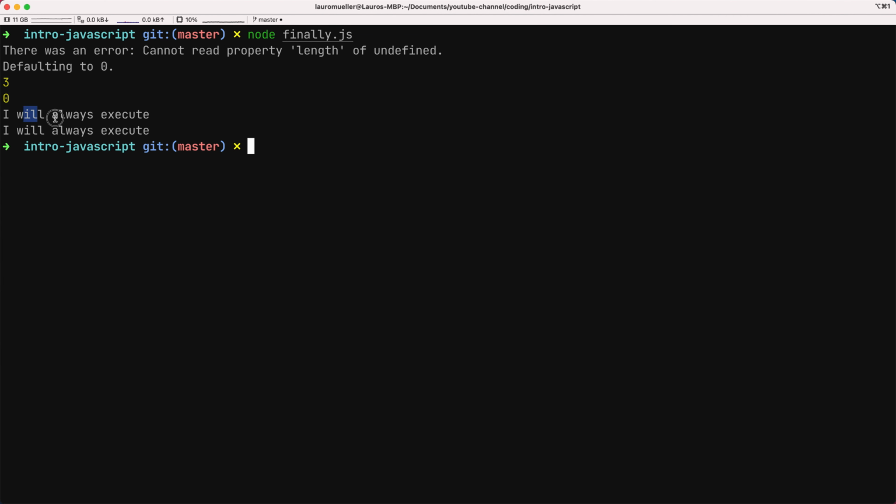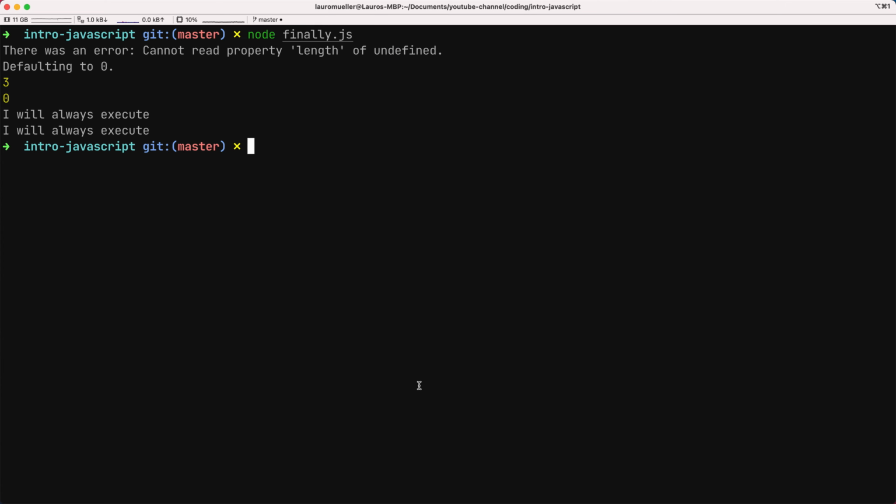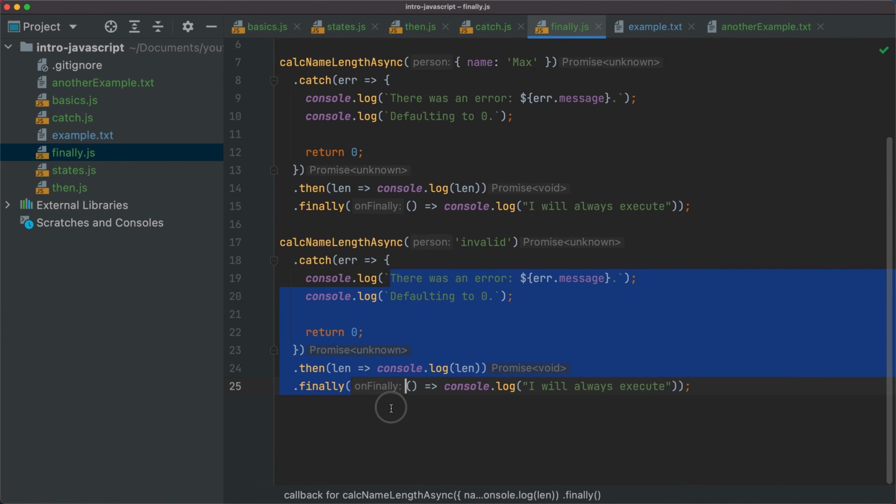And then you see that both of them print I will always execute. We print it twice. The first one is printed from the first, and the second one is printed from the second.